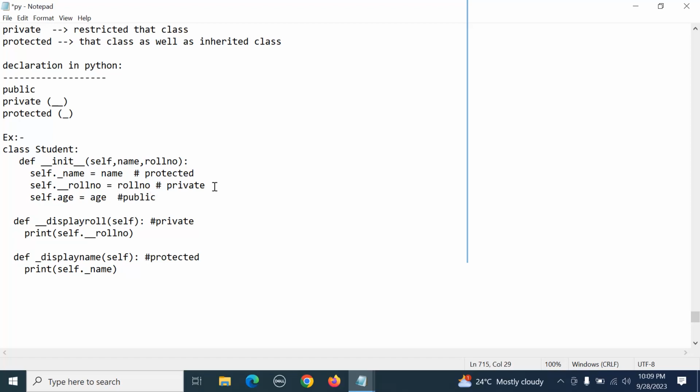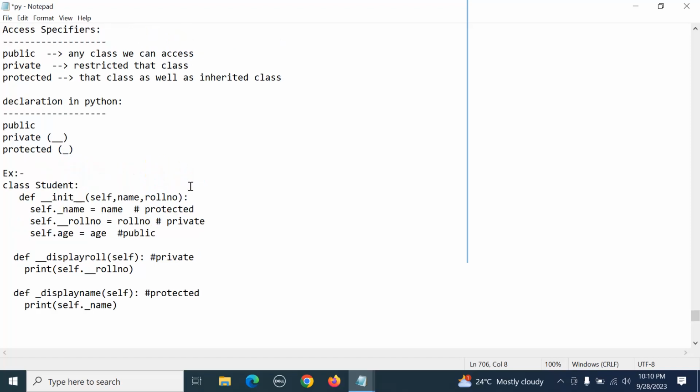So we can declare any method or variable as public, private or protected: if it has a single underscore then it is protected, a double underscore is private, and if there are no underscores it is public. This is the way we can declare access specifiers in Python programming.